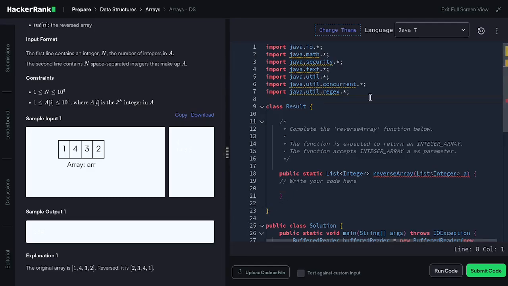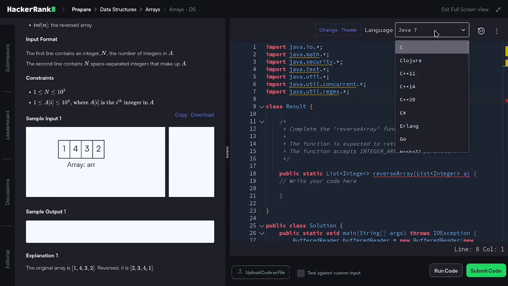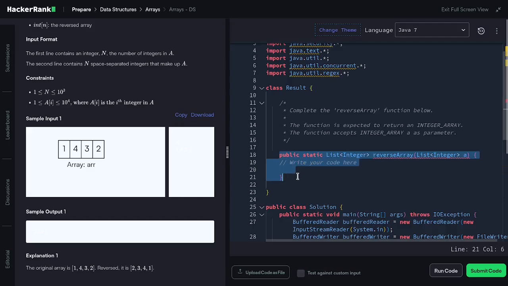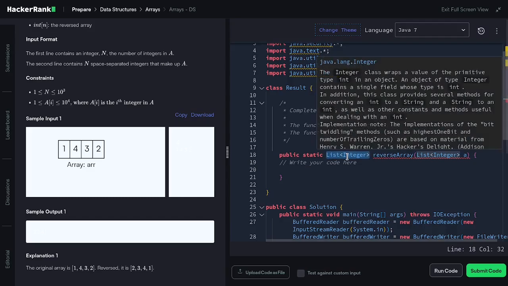For this particular challenge, I'm going to use Java 7, or Java SE 7, and let's solve this. If you haven't found the function right here, it says write your code here, and we need to write our code right here. The function name is reverse array, and it takes the parameter of a list of integers, the actual name of the parameter being a, and the expected output is in the form of a list of the data type integer.